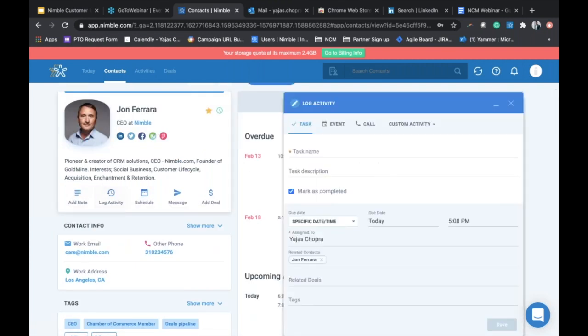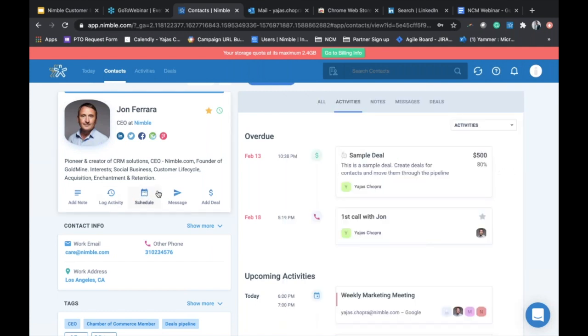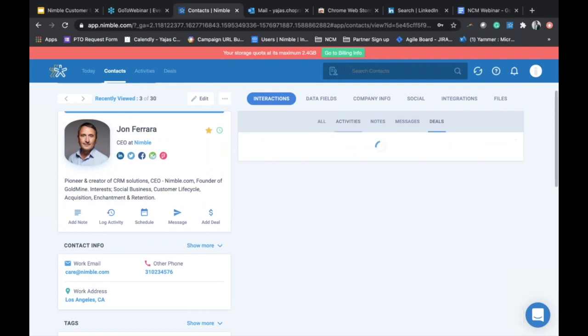You can also add a custom activity if there's something specific your company does. You can also schedule an activity for the future. You can message this person via email or Twitter, and you can also add a deal. And finally, you can keep a track of all of that on the right, like I mentioned, and even messages.